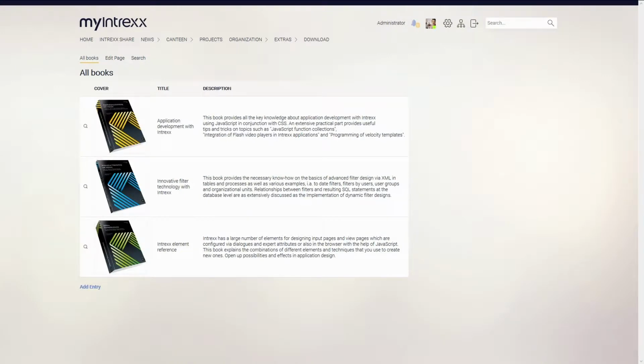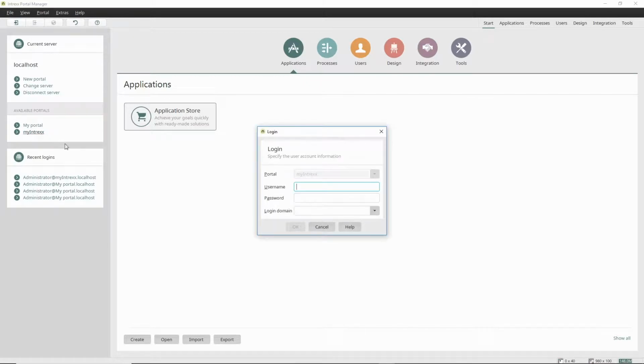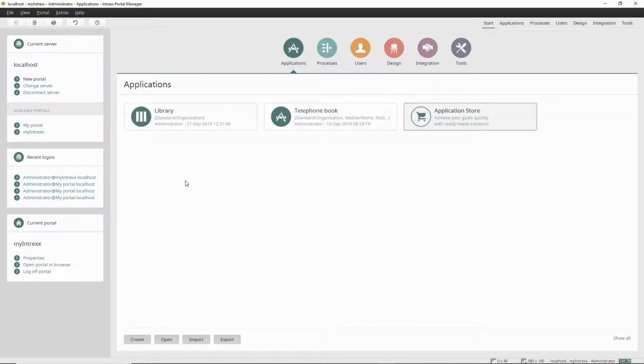In this video, we will build our own application with ease. As an example, we will create the scaffolding for a library application. To begin with, start the Intrexx Portal Manager and log into your portal as the administrator.